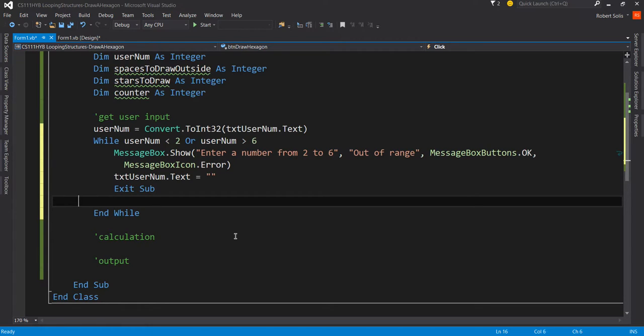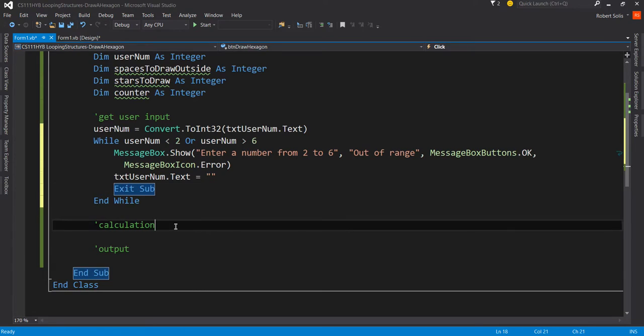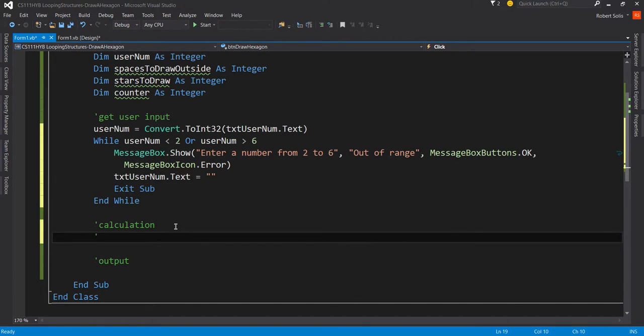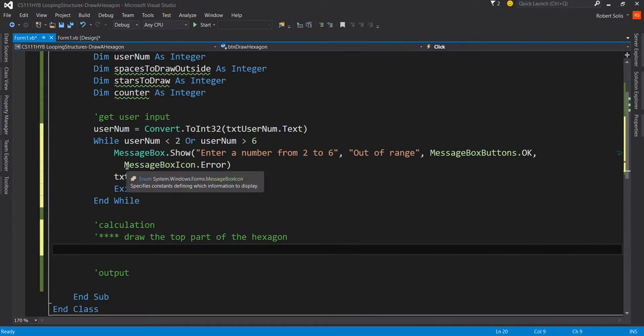It verifies that the user in fact entered a number within the valid range. Now, if they in fact entered a number within a valid range, now I can go ahead and perform the calculation, which is to draw the actual top part of the hexagon. So over here in the calculation part, I'm going to write a comment to myself, which is draw the top part of the hexagon. That's the first thing that I got to do, right? According to my pseudocode, draw the top part of the hexagon. What else am I supposed to do? Well, I'm supposed to draw the bottom part of the hexagon after I do that.